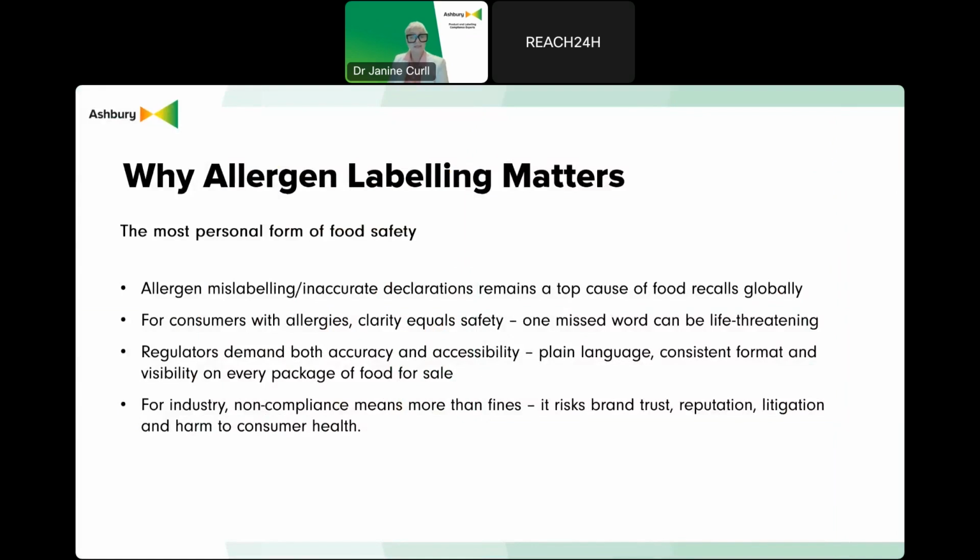Globally, undeclared allergens remain one of the leading causes of food recalls. So it isn't just a regulatory issue, it's indeed a public health issue. A single missed word or formatting error can have life-threatening consequences coupled with brand damage. Regulators know this, which is why they require not only accuracy, but also accessibility, with clear language, consistent formatting and visibility on all food packages. It's about making sure the information is easy to find and easy to understand.